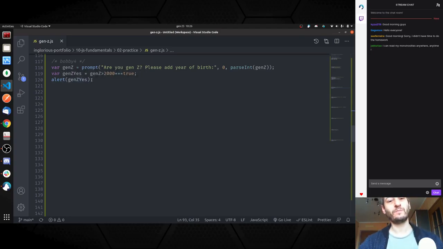So what do we have here? We've got a variable called genZ here, which is probably misleading, because this variable doesn't hold the fact that the user is a Gen Z or not. It just holds the year of birth.